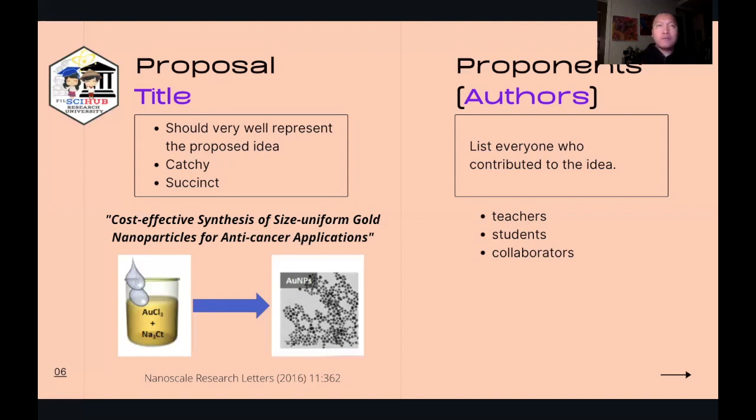So kung hihimay-himayin nyo, if you're gonna look at the anatomy of this title, you have the catchphrase cost-effective. That's attention catching because that means that you're trying to improve the cost of this material. You have the catchphrase size-uniform gold particle. Size uniformity is a very important property of gold nanoparticles. So instead of having random sizes, you're trying to find ways to just make one particular size of a material. And then lastly, for anti-cancer application.